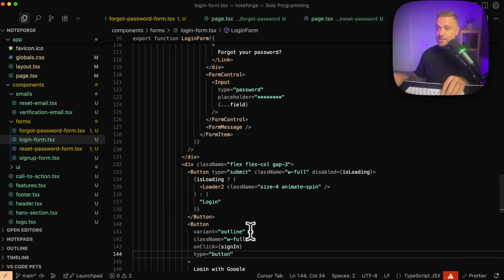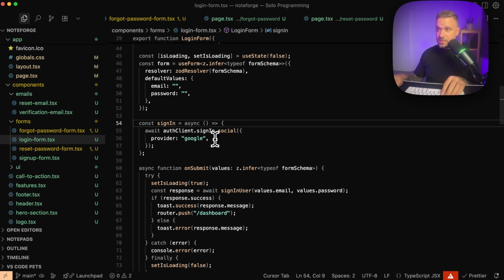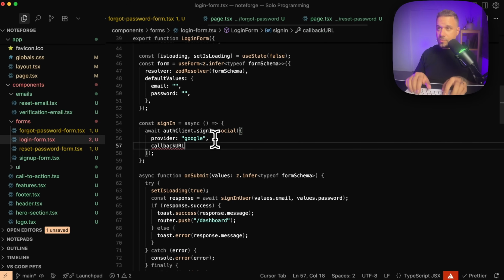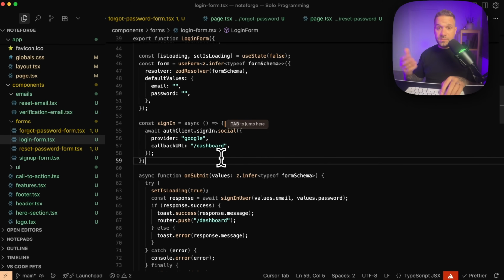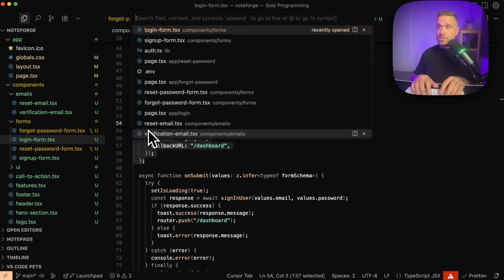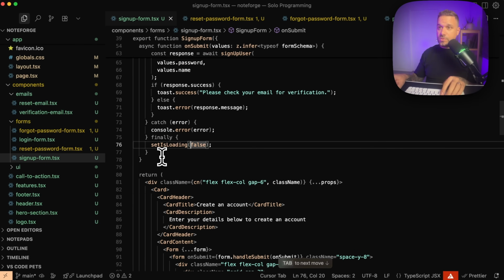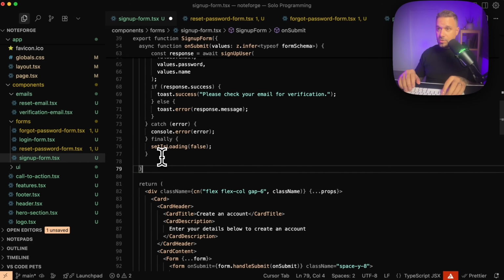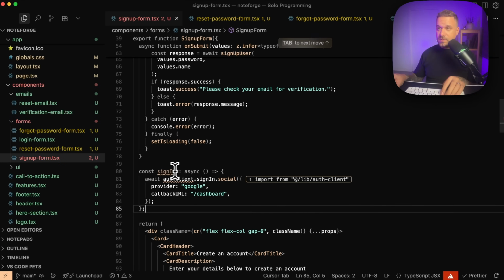And that is easy. Inside of this function, we just need to put in the callback URL, and that one is going to lead to /dashboard. So whoever logs in is going to the dashboard. And we're also going to copy this function inside of the sign up form. So here, not here, but here, we're going to put it like this.